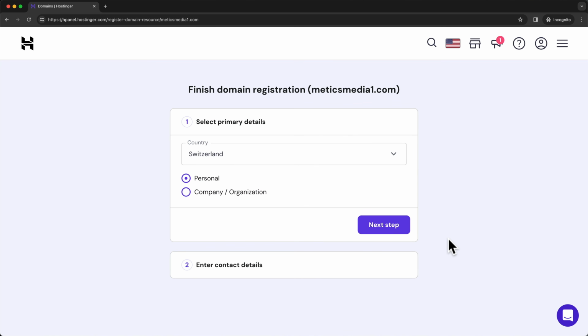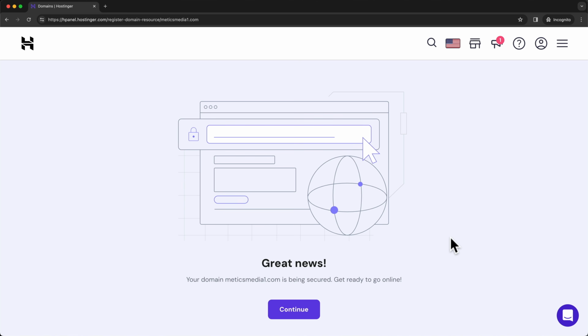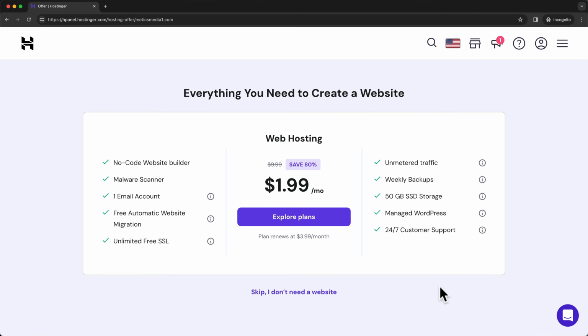And then to finish up the registration process for your new domain, you're going to have to enter some contact details of you if you're creating a website for yourself, or of your company if you're creating the website for your company. So just enter all of your details and move on to the next step. Once that's done, we should get to this step right here. So let's click on continue. And then we can see an offer for hosting, but we already have hosting. So we can just ignore this and click on skip. I don't need a website.